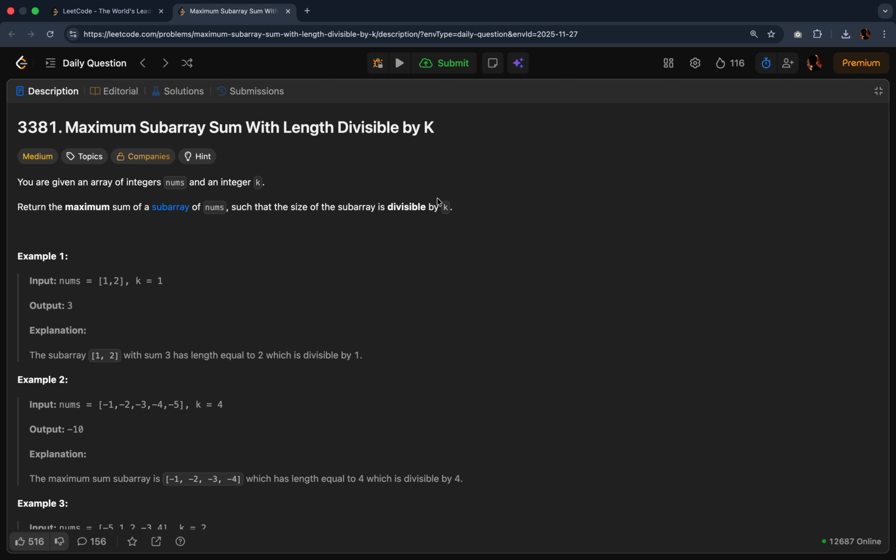What does a subarray mean? Suppose there is an array -1, -2, -3, -4, -5. Any array which is made of the elements of this array, the elements existing in the main array, is called a subarray. Subarray means like a subset, so it is a subarray of the main array.